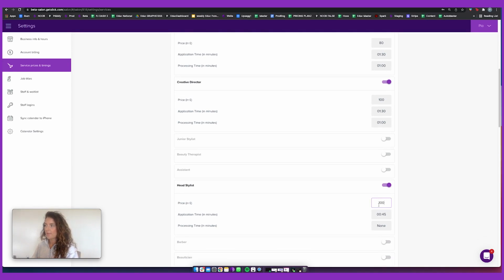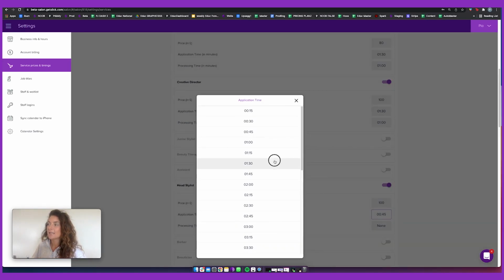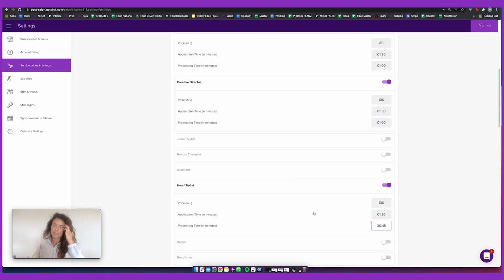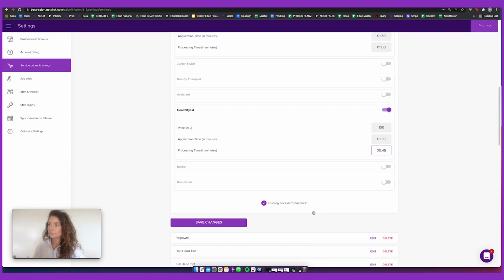I can pop in their price and then I can add the application time, and I can add the processing time. If it's different per staff member, that's absolutely fine. What it means when you have processing time is that when you book a colour service in the calendar followed by a cutting and styling service, there will be that gap left, so you can always get another booking in there if you want to. Then you can simply click Save Changes.